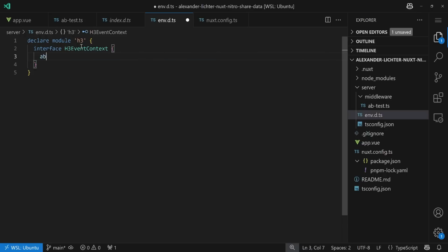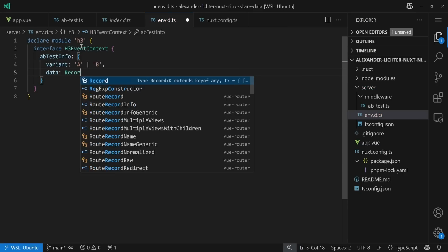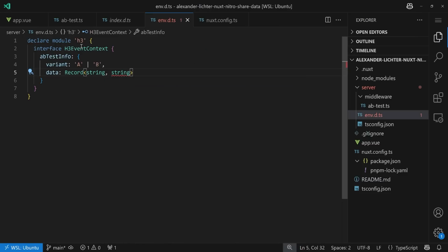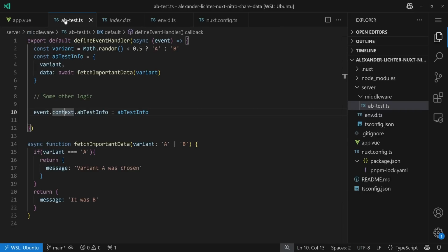And in this case, that means we need AB test info in here, and we can say variant is type of, we can be very specific and say A, B, then we probably have to change something in our code in a bit, and then we have data, and data, let's not be that specific here, just say it's Record string, and we're good to go. Of course, if you have types for that, you want to specify that even more, but for our example, that should be enough. Now, the next thing, let's check back here.